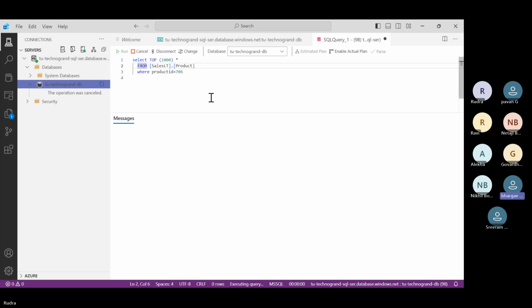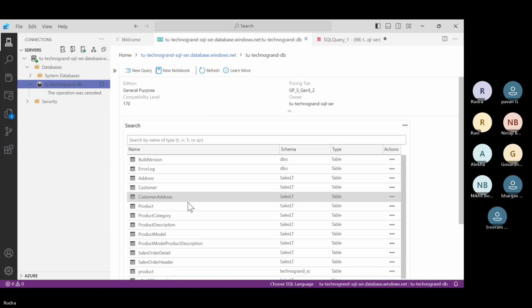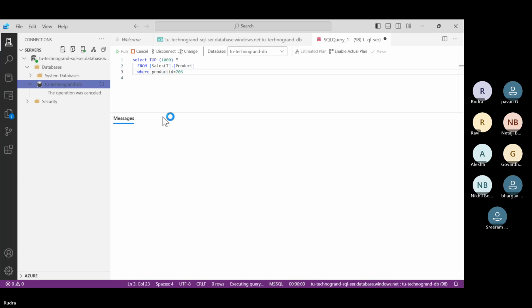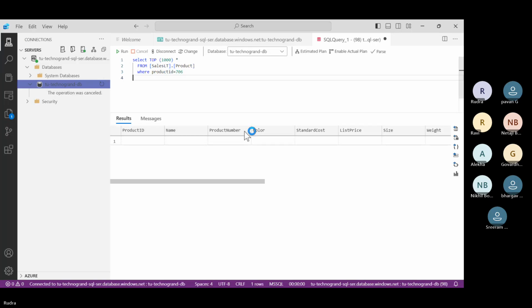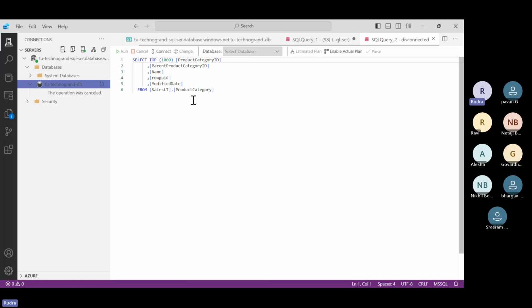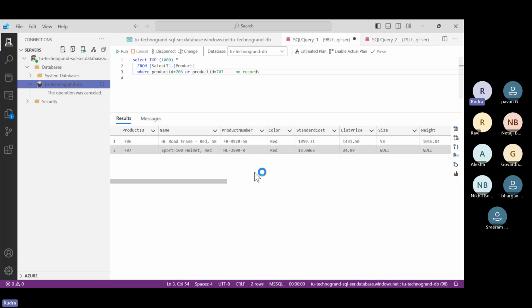Maybe that is a string and we need to give equal to. Product ID string or, not sure. Some kind of temporary glitch. Okay, so it gave you two records.